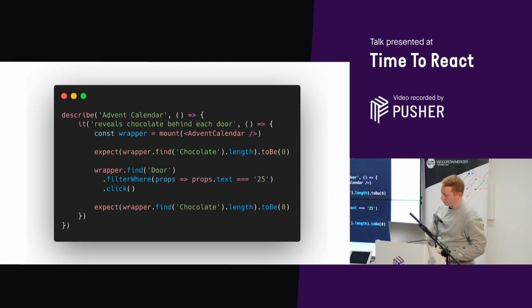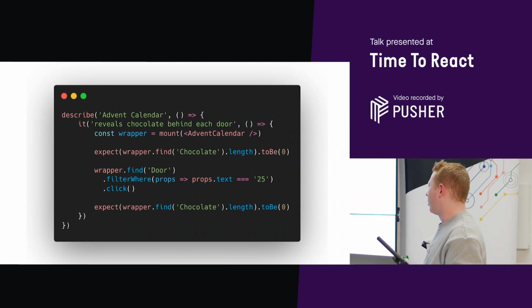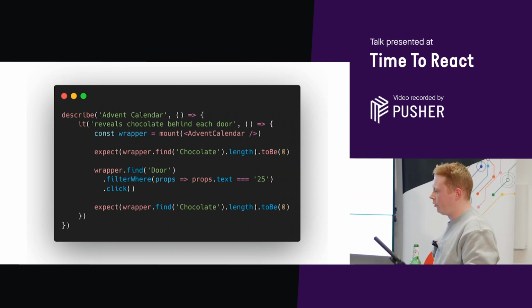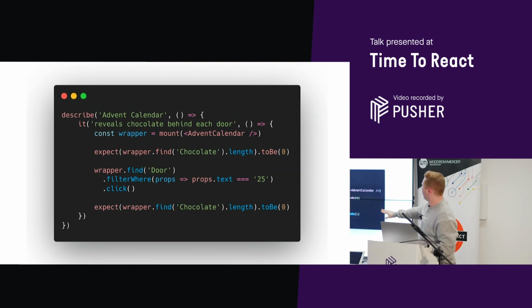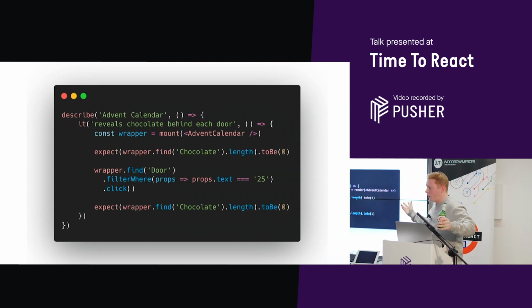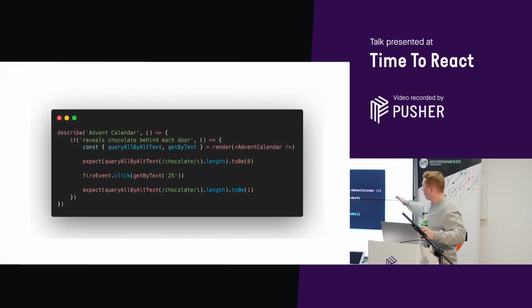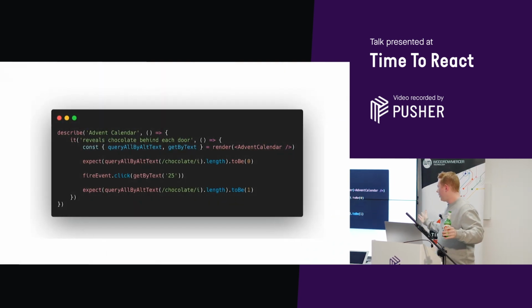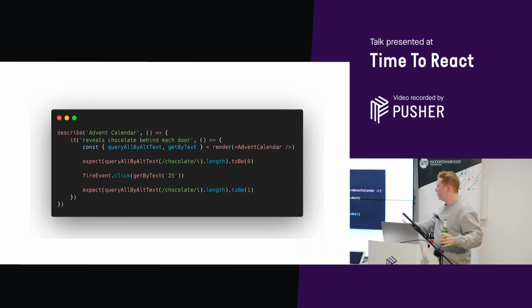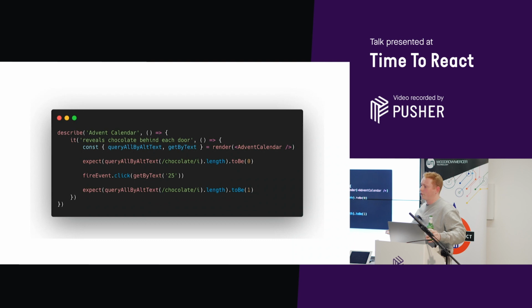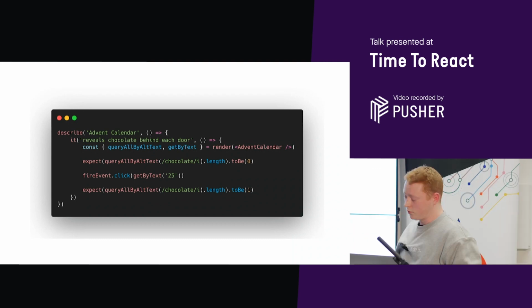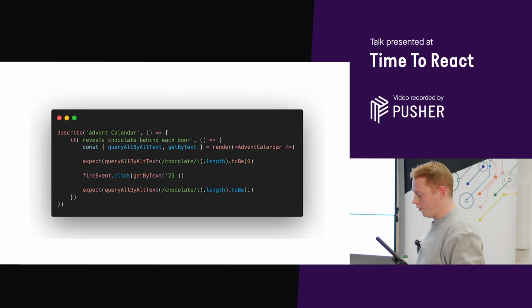So let's rewrite this with React Testing Library. So instead of hard-coding the door component on the advent calendar by name, I've used get-by-text to find the door with the number 25 on it. Obviously, I'm not doing them in order. Everyone goes for 25 first, right? So I found it by the text. I've said there should be a 25 on here somewhere. And if I click on that, well, there should be no chocolates before. And then I click on the number 25, and I expect there to be a chocolate visible. I've used query by alt text because I'm assuming we're using an image to display a nice chocolate. So yeah, that's it. It's a pretty solid test if you ask me.